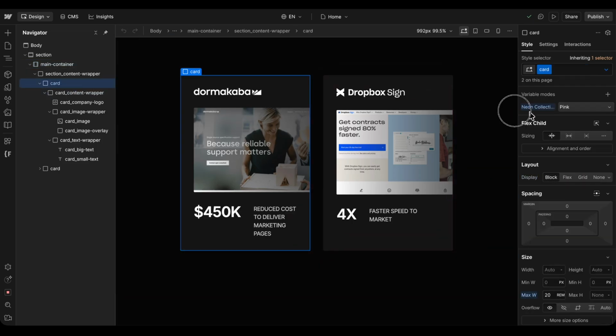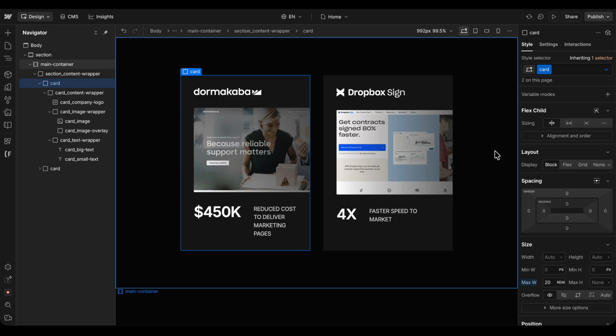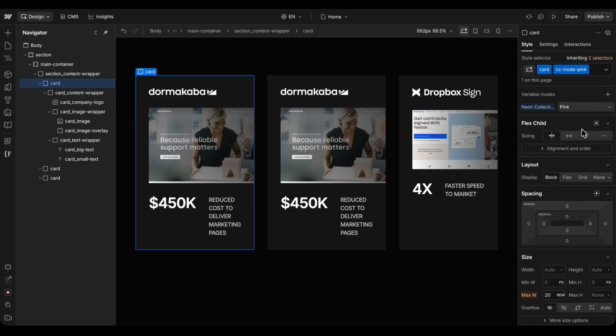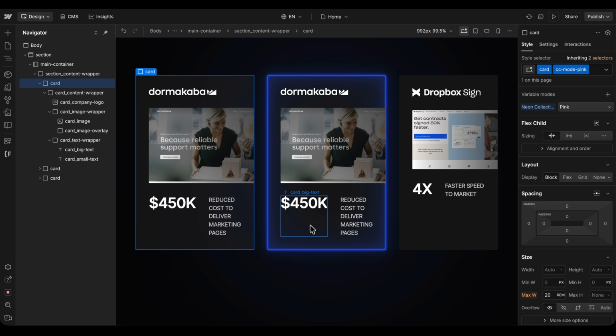After resetting the mode back to default, the blue one, we can duplicate the card by pressing Command D or Control D. Then apply a combo class to the first card, for example cc-mode-pink, and set its variable mode to pink. You'll see the first card glowing in pink, while the second remains blue.